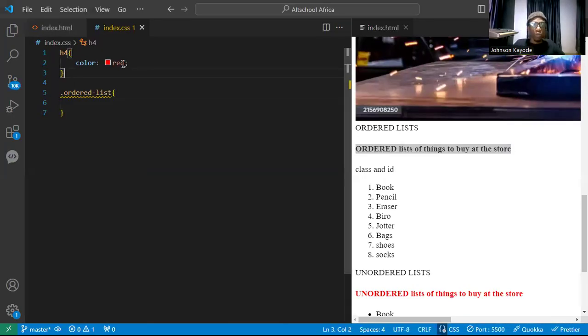So for now, we are going to comment this out. And how do you comment in CSS? The way you comment in CSS is /* and another */, and that's all. So anything you want to write will go in between the stars.